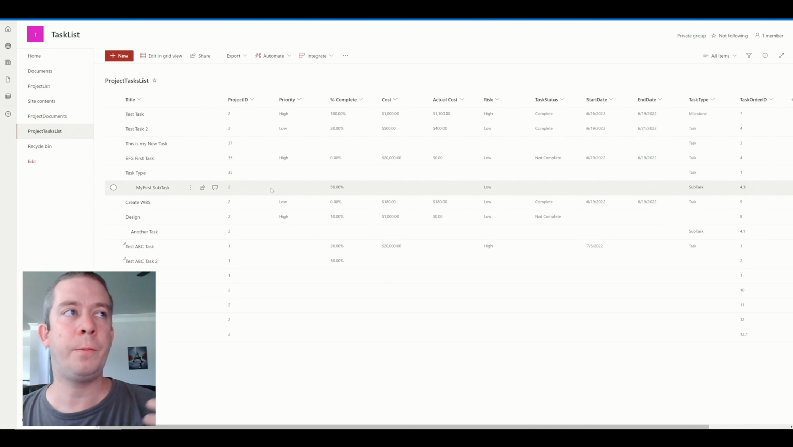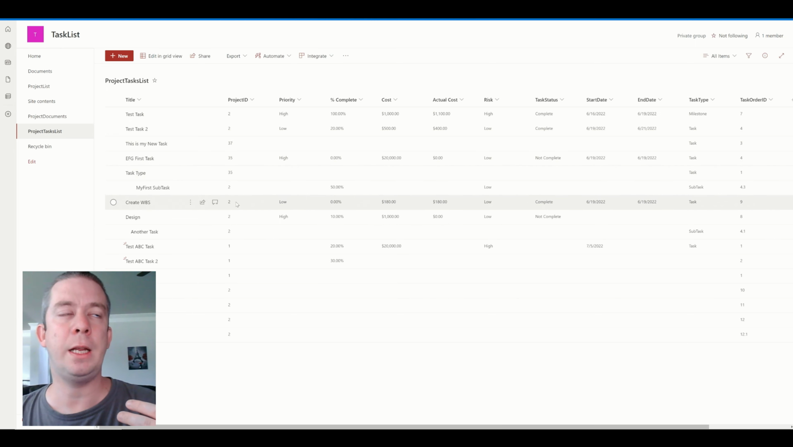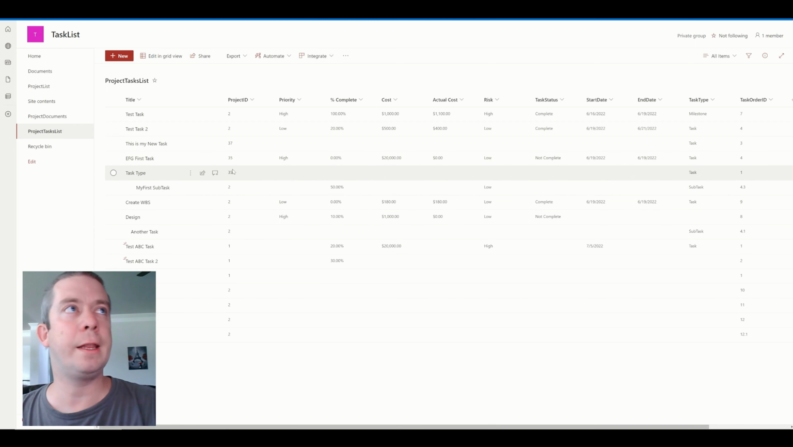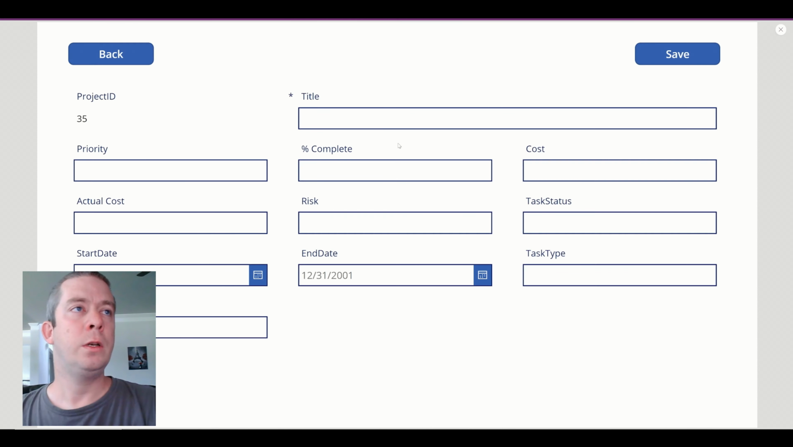It's also in my task list. So you can see the project ID here is repeating because we're writing that from Power Apps. So now I want to do the same thing with task order, right?